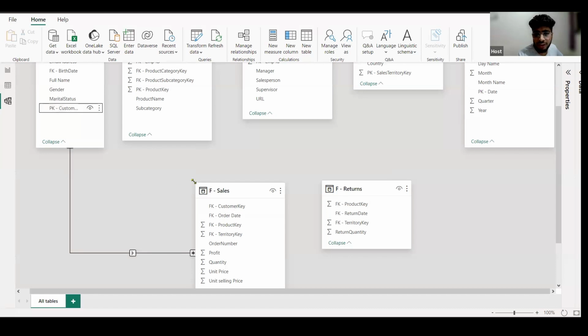This line is called relationship. Always cross check once the relationship is formed. I'll keep my cursor on it. You can see customer key and customer key is highlighted. That means the relationship is perfect.